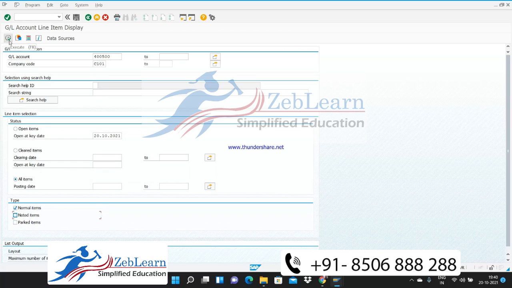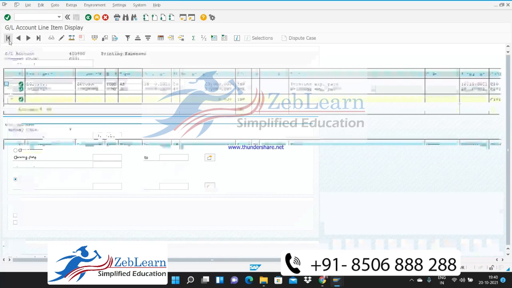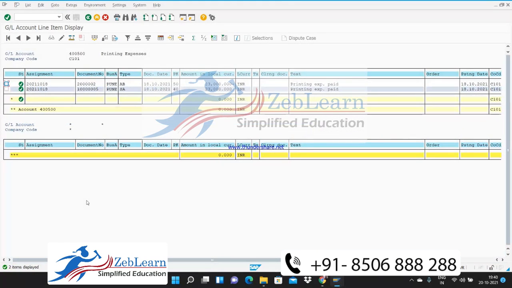First of all, I'm just going to give you a simple idea. Against this particular GL 400500, which is printing expenses, company code C101, two documents have been posted. One is SA, in which we have done some 23,000 account debit for expenditure paid, and the other one is the reversal of this particular document through the AB document type.